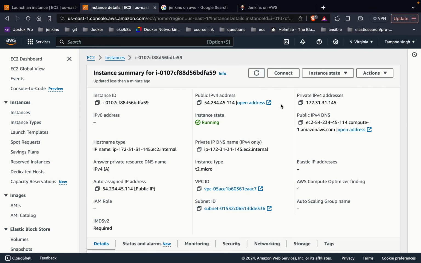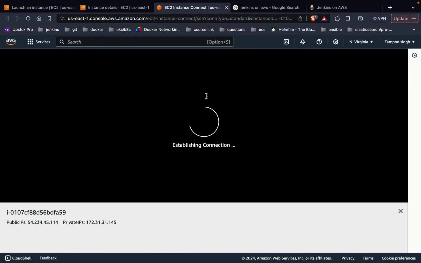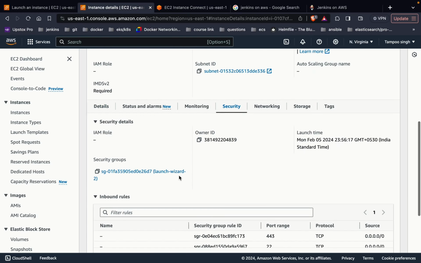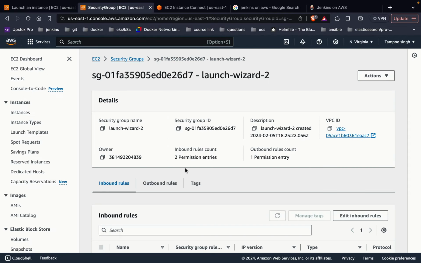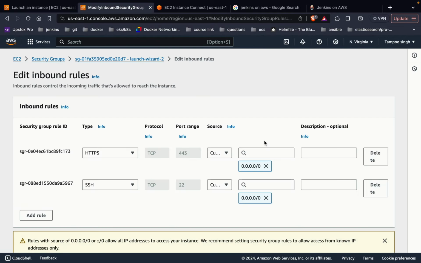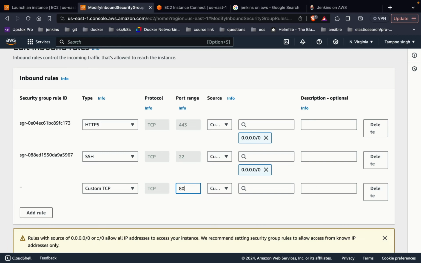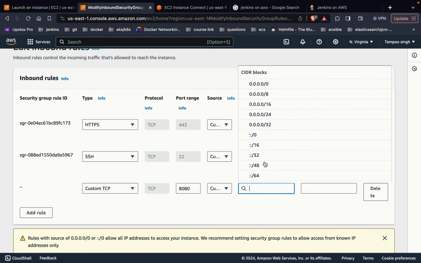Now it's in the running state. Through the console itself, I'm connecting to the EC2 instance. As I told, make sure in the security group your 8080 port is open. Edit the inbound rules, add a particular rule, then custom TCP, make sure 8080 is available, and I'm giving right now that it should be accessible from everywhere. Save rules.